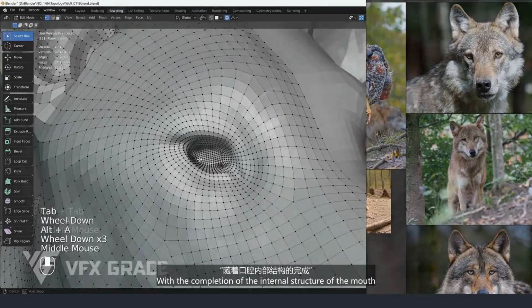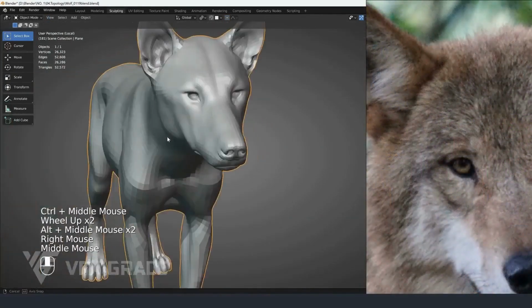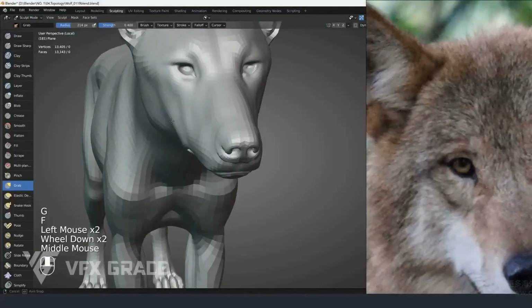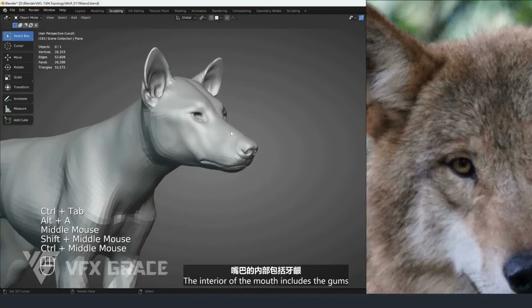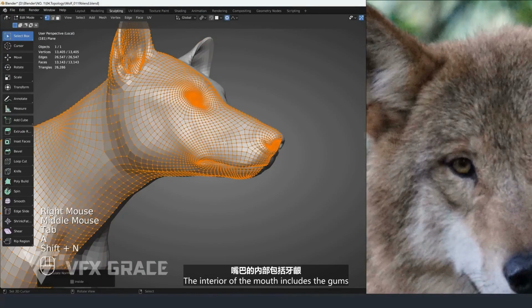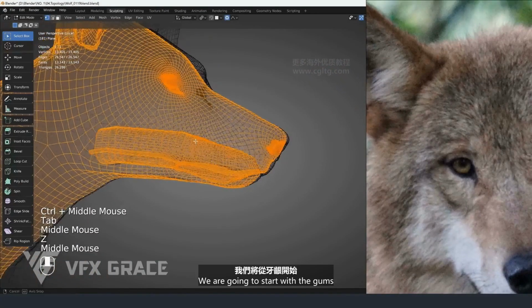With the completion of the internal structure of the mouth, the body model is now fully finished. Next, we need to continue working on other parts. Let's start again with the internal structure of the mouth. The interior of the mouth includes the gums, teeth, and tongue. We are going to start with the gums.